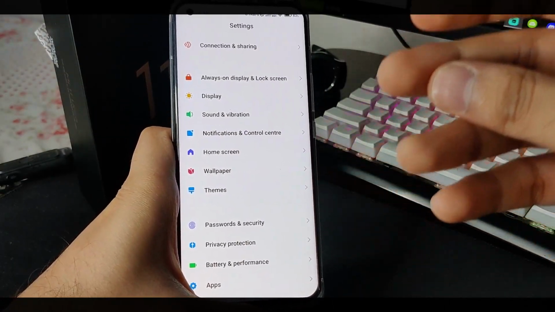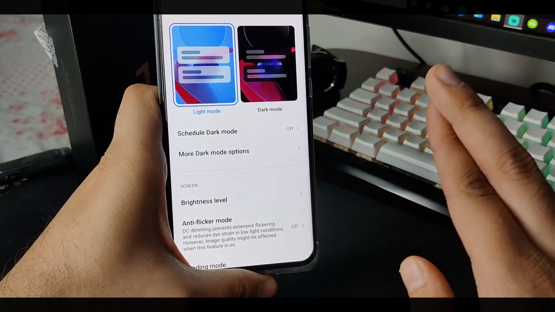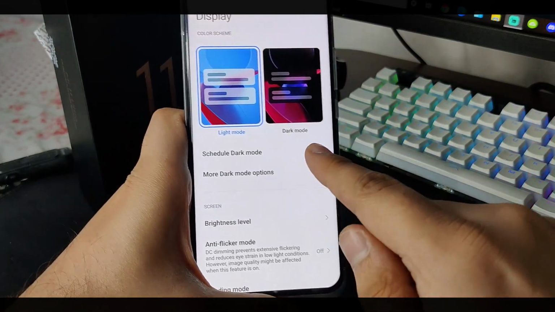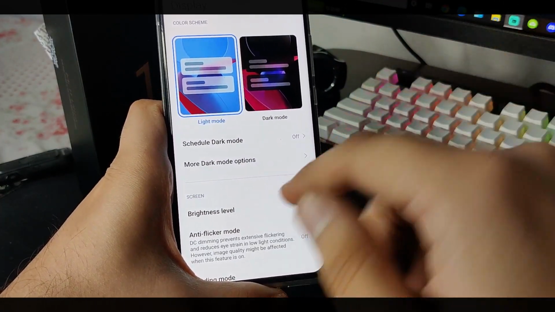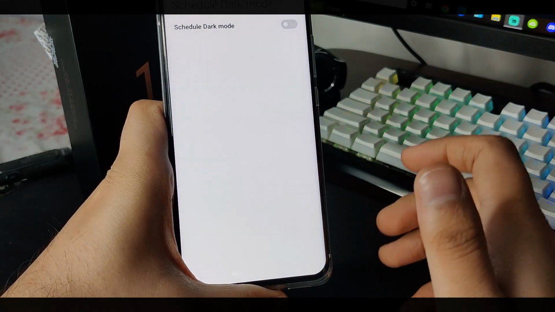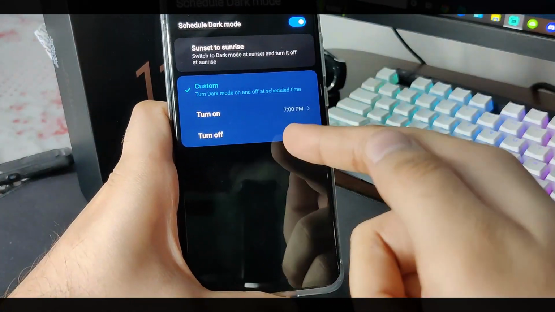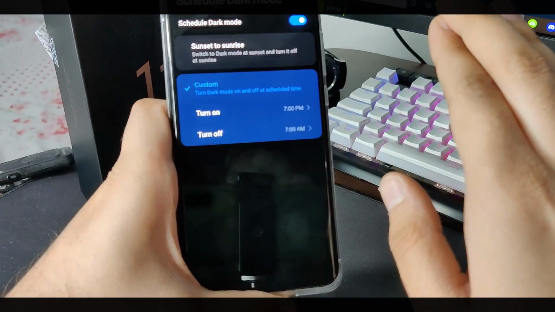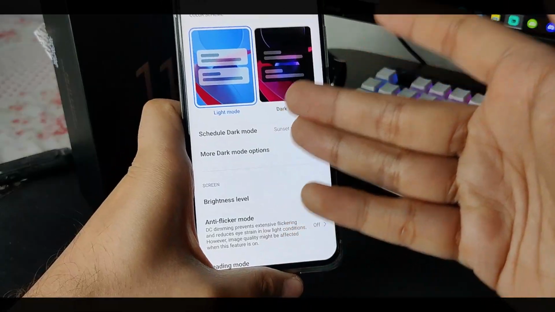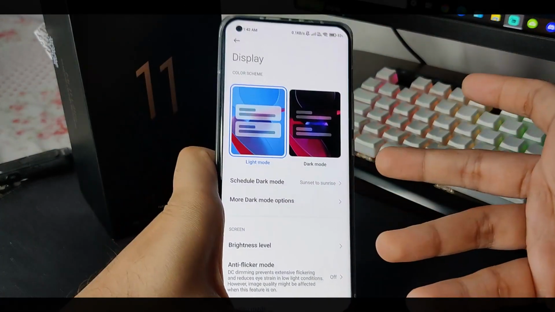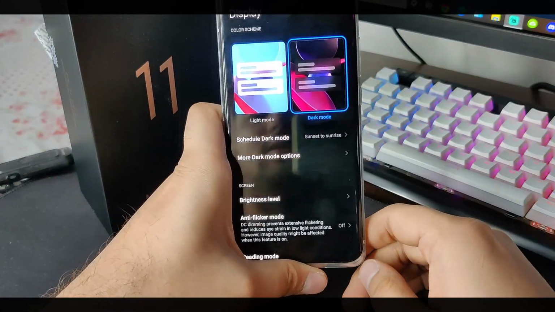Let's head straight to display settings. There are a lot of display settings right in here. So you can schedule dark mode whenever you want to schedule it. So it's gonna turn on itself. If you schedule it, let's see, I want to make a custom time between 7 p.m. to 7 a.m. It's going to turn on itself. Sunset to sunrise is normal. Light mode, the normal mode, your phone is going to come in. Then there's dark mode, which is going to turn everything to dark mode themes.